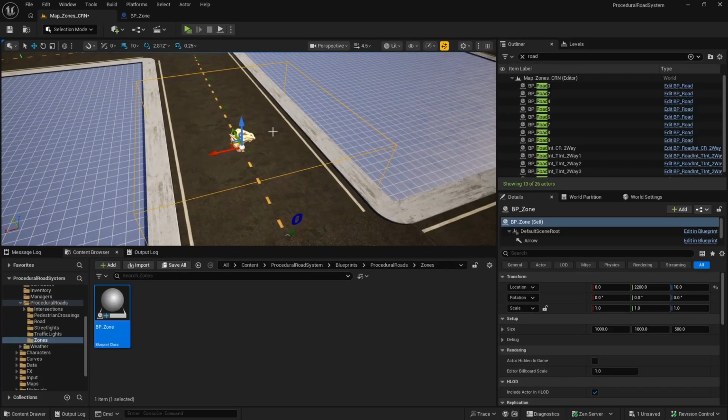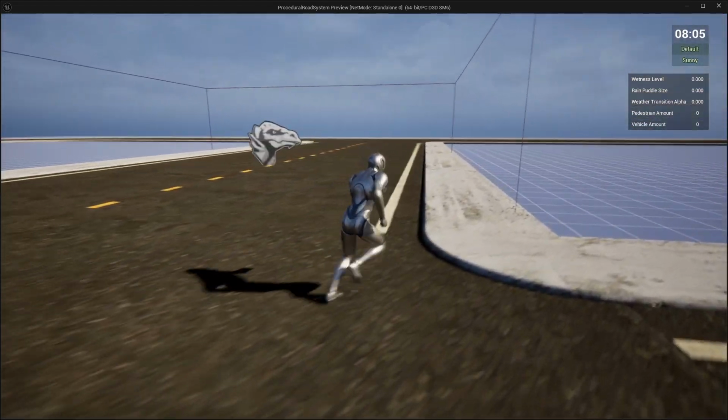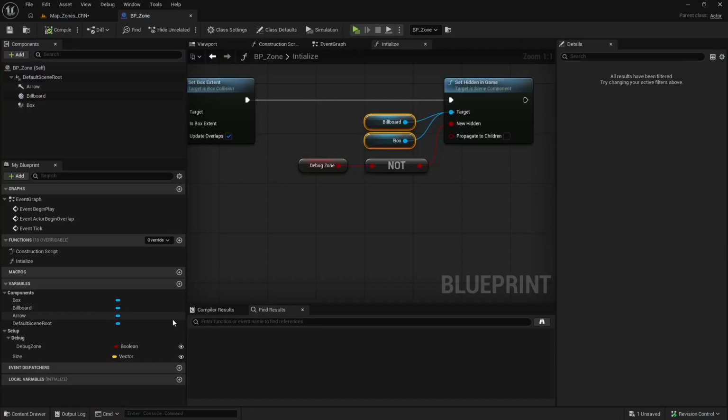Okay, now if I select this volume and enable debug zone, you can see the billboard and the bound volume is visualized. Right, that is just for the debugging purposes.